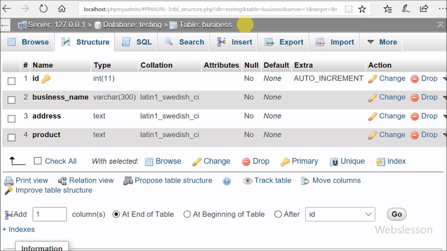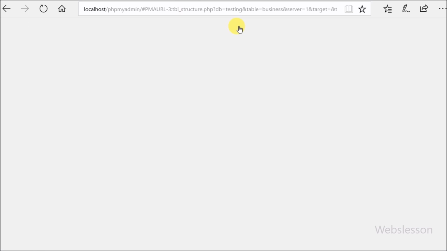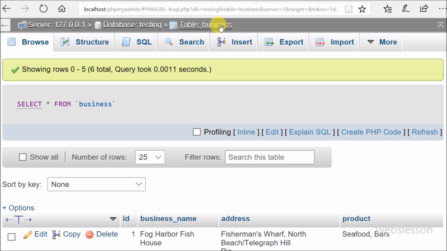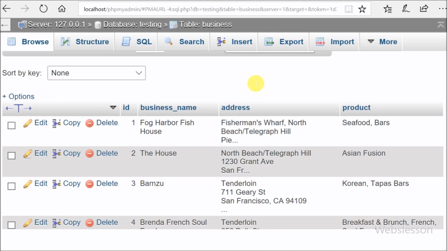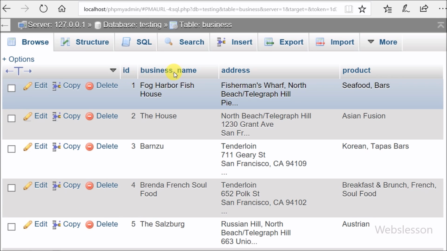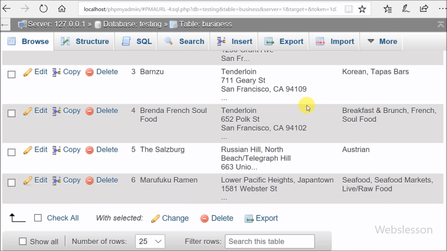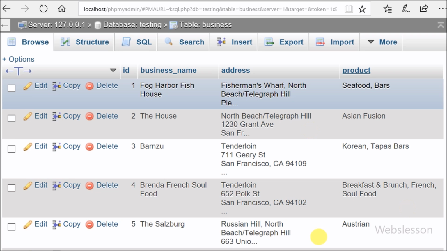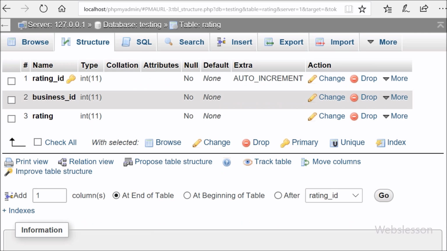Now let's start discussing this topic. Here we have a testing database, and in it we have two tables: business and rating. In the business table we have 4 columns: id, business name, address and product. In this table we have already stored some business data. We will fetch data from this table and display it on the web page with star rating.